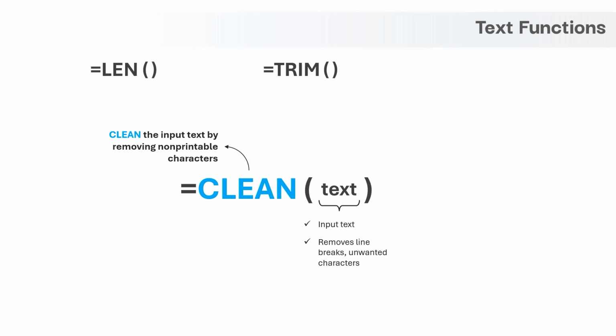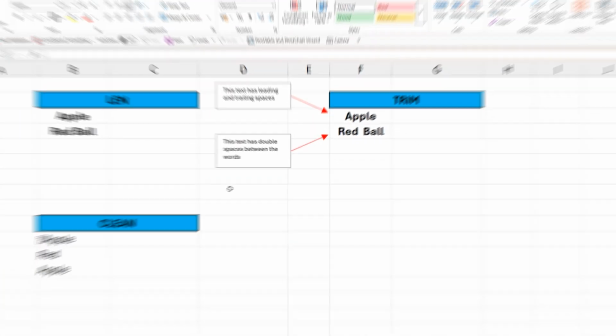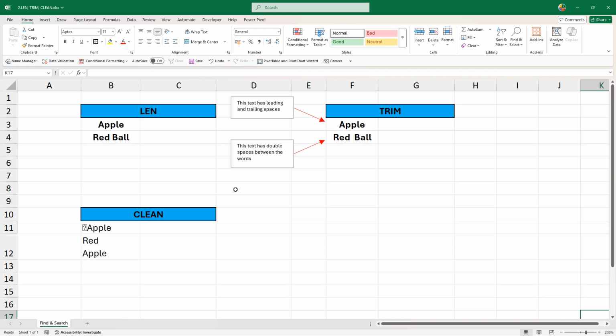Finally, we are done with the basics. Let's jump back to Excel and see some examples. So we are back in Excel and we will see very simple examples to understand these functions. Let's start with the LEN function. At first, let's find the number of characters in the word Apple.